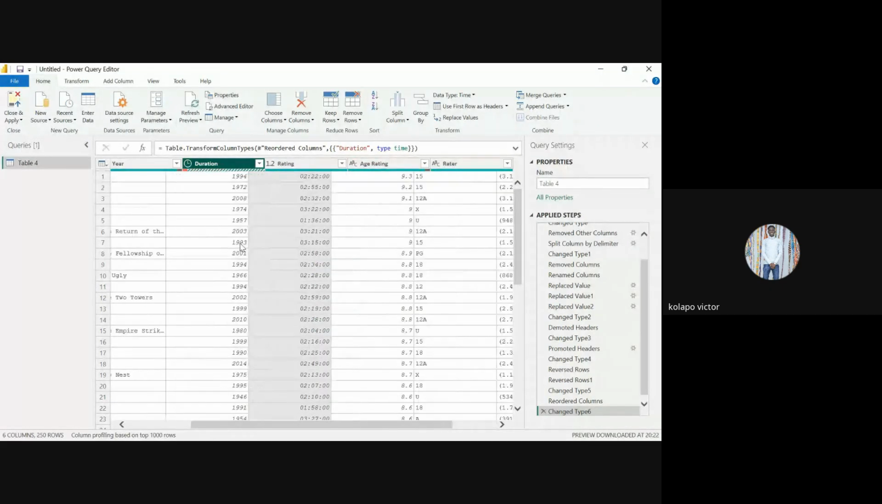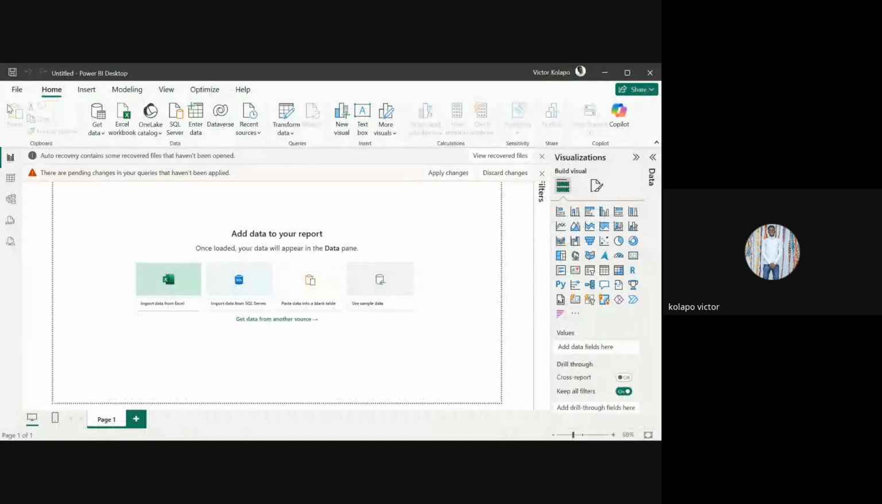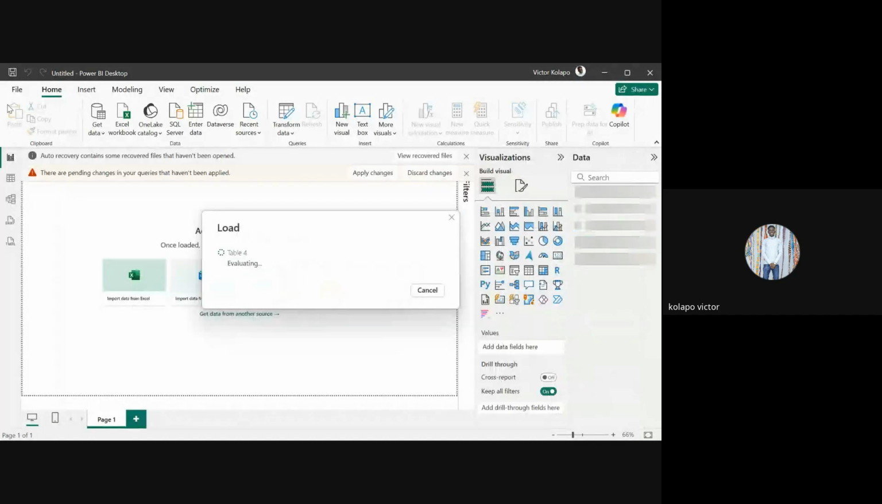Once I'm done with everything, I can just do my close and apply, and this will bring it to my Power BI canvas. And then definitely I can now start any form of analysis I want to do. So that's basically a quick insight into how your Power Query looks.